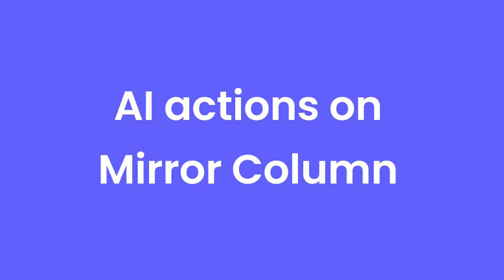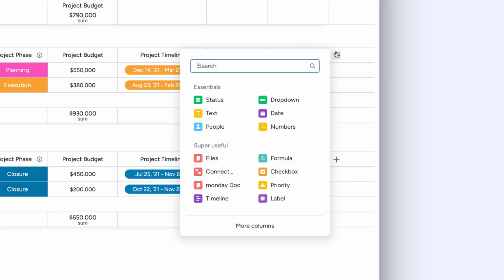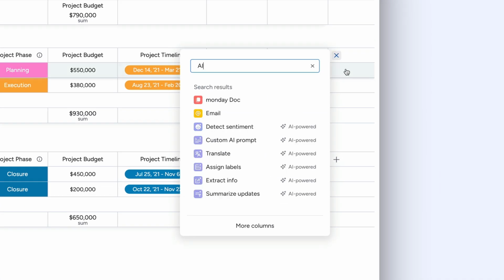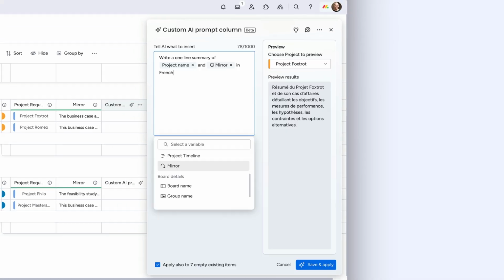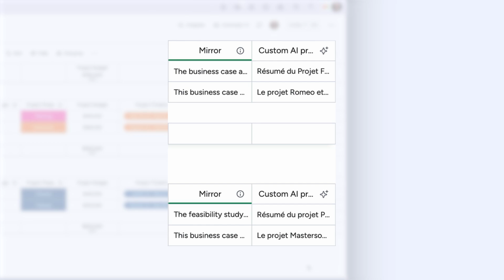AI actions on mirror columns. Many of you are already utilizing the power of AI on monday.com. By popular demand, you can now execute specific AI actions on mirror columns. Be on the lookout for more ways to get help from AI in 2025.